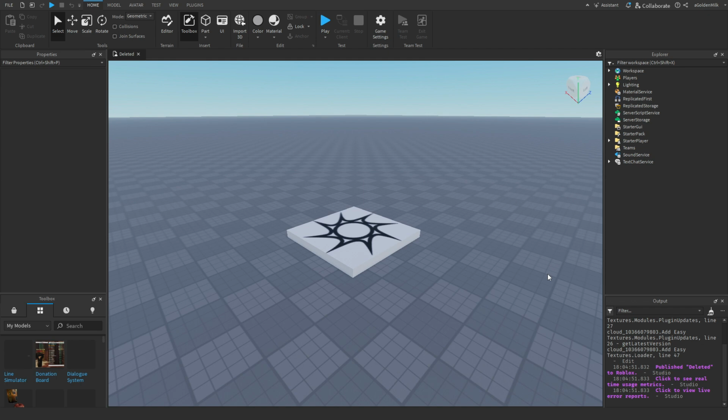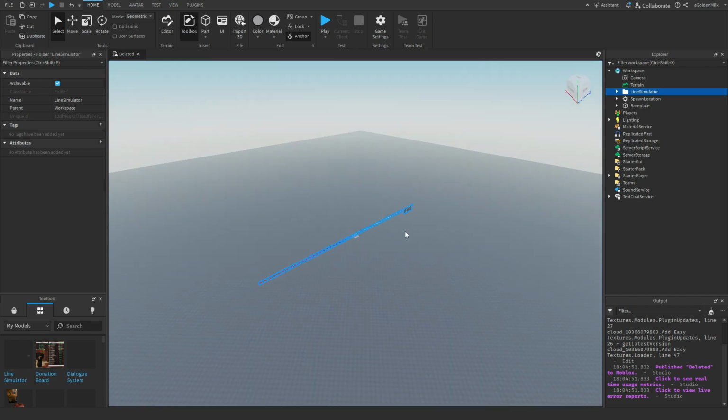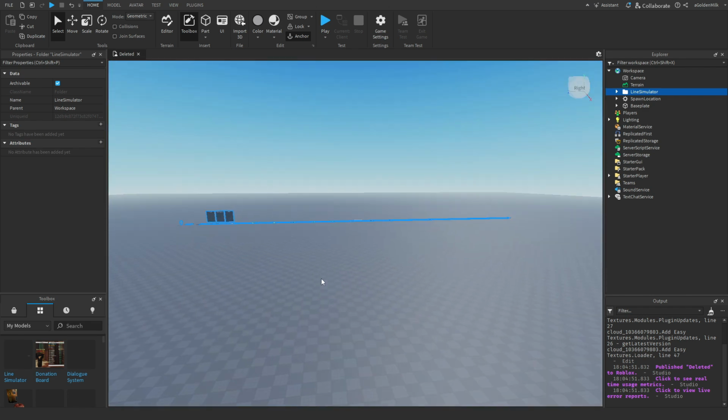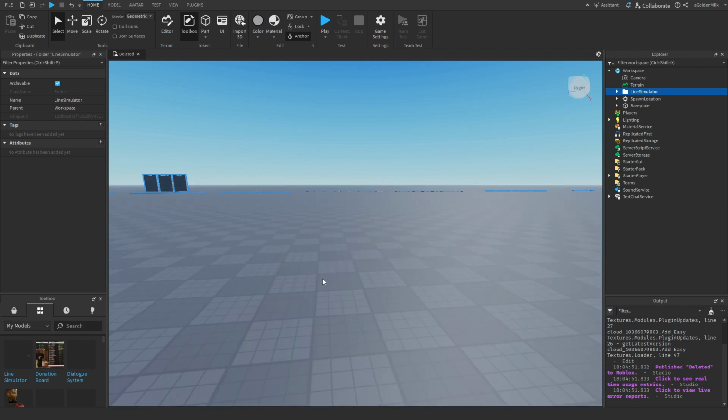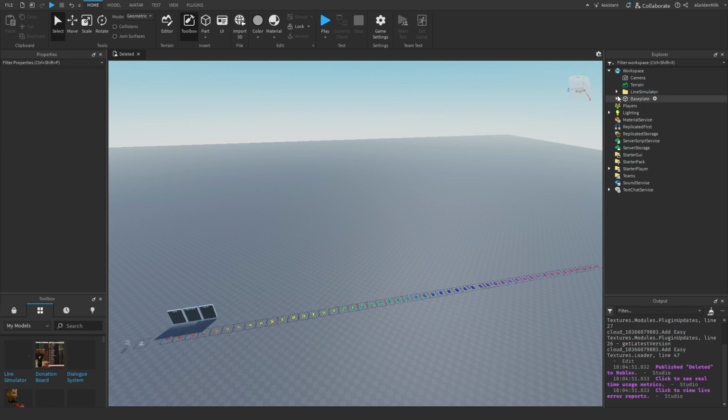Okay, so now we want to insert the Lion Simulator model. So let's insert it here from our toolbox. The link's in the description. Now I'm just gonna move it into a good spot, but I think that should be, yeah, that should be good. Okay, I'm just gonna delete the spawn location as well. Make sure you do that, it's very important.